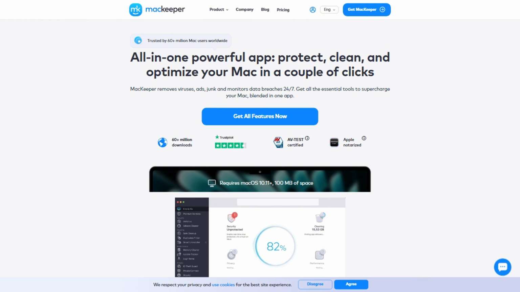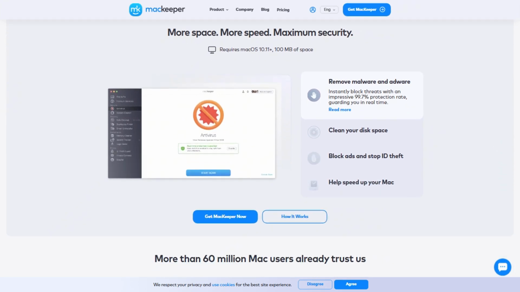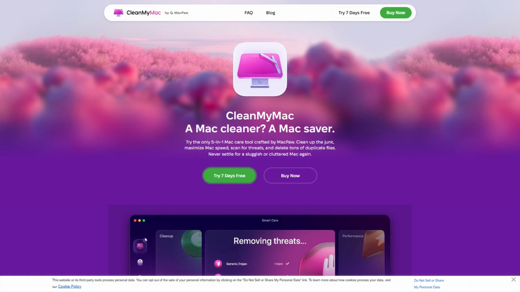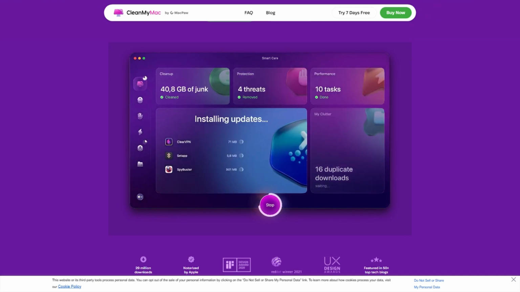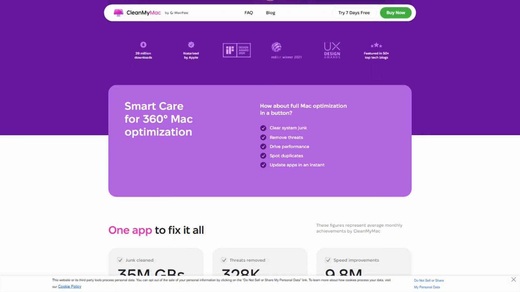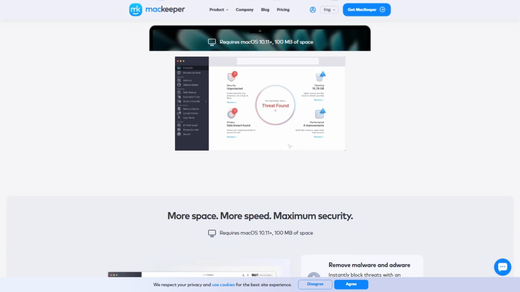The VPN alone costs $30 to $50 annually from standalone providers, so you're getting decent value when you factor in all the features. My honest recommendation? Start with CleanMyMac's free trial. If the cleaning features are all you need, stick with it. But if you find yourself wanting antivirus, VPN, and tech support, then MacKeeper might be worth the extra cost. Just don't get caught up in the marketing hype. Focus on what you actually need.